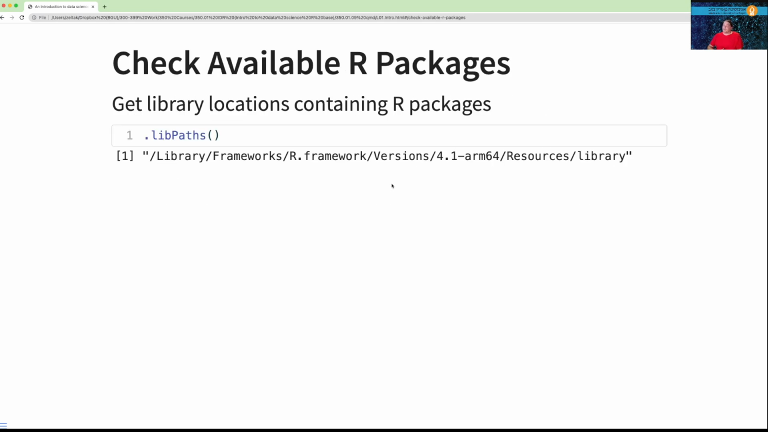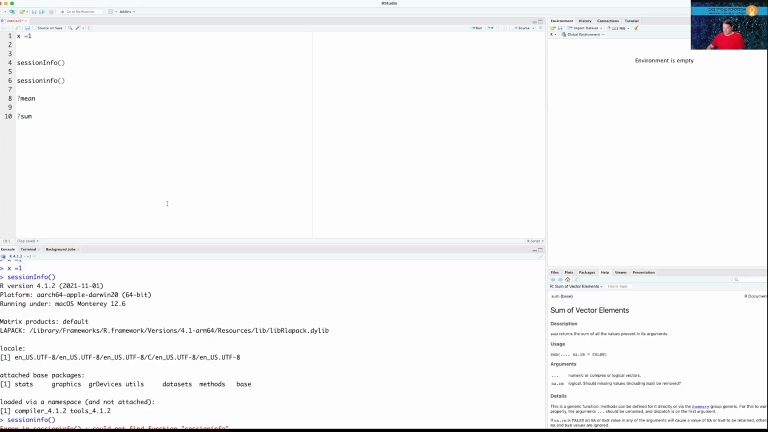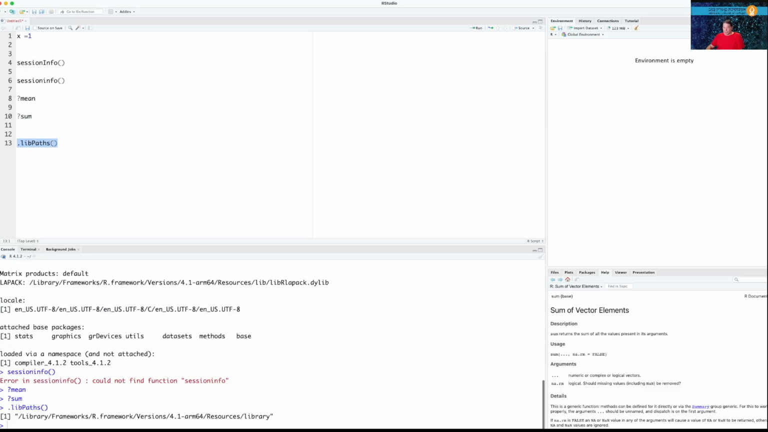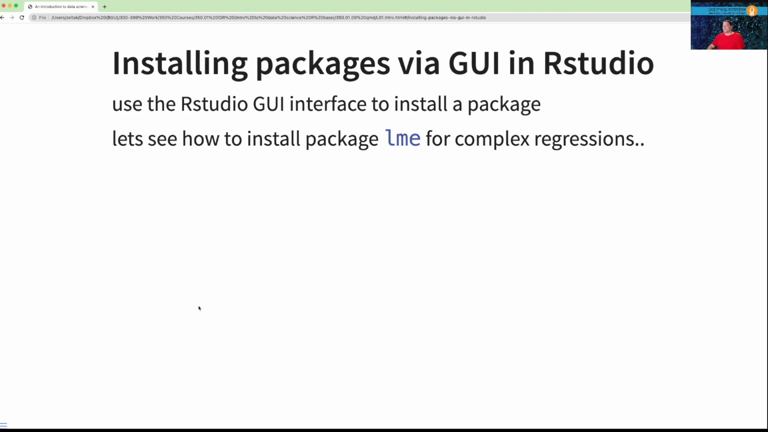So the next command we're going to cover that helps us work with packages is called libPaths. To get the library location containing the packages that you have, you can issue the libPaths command. If I go back to RStudio and I issue libPaths, you will see on the bottom that all the libraries and additional packages are going to be installed in this specific path and this specific folder. This is going to be different from computer to computer based on the definitions that you have.